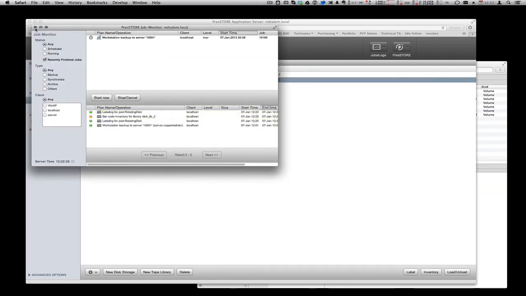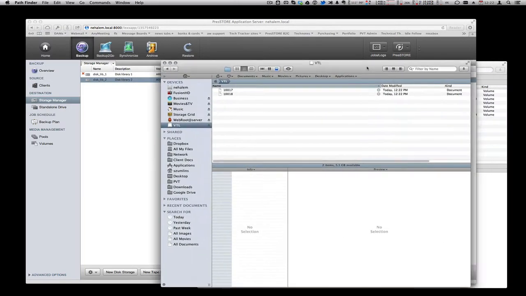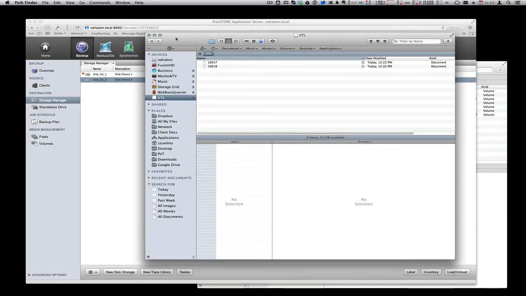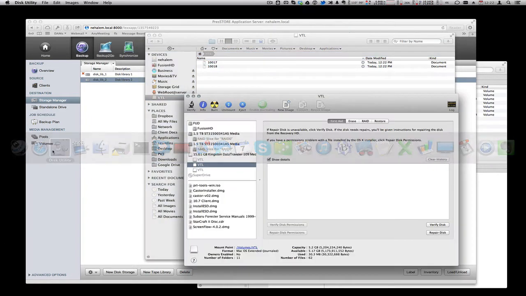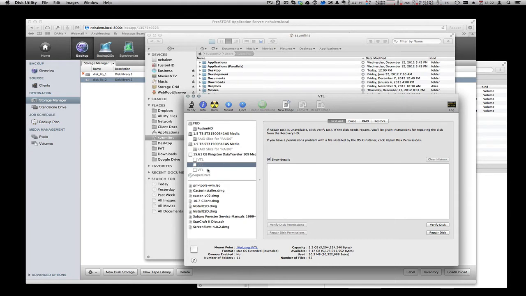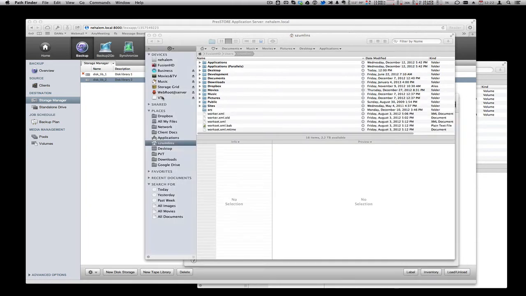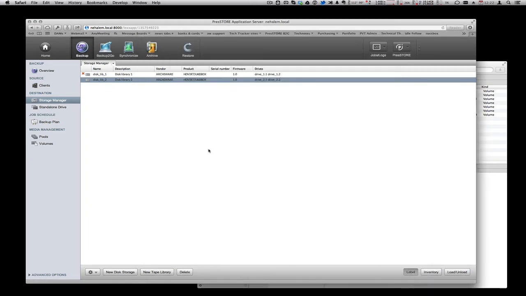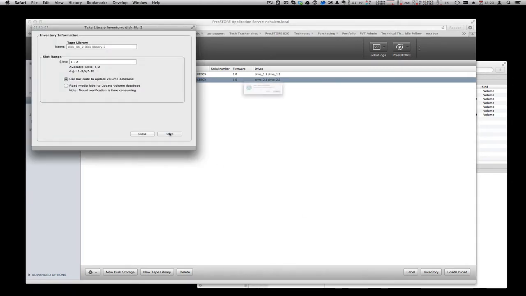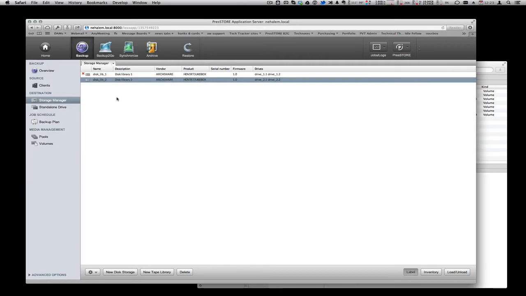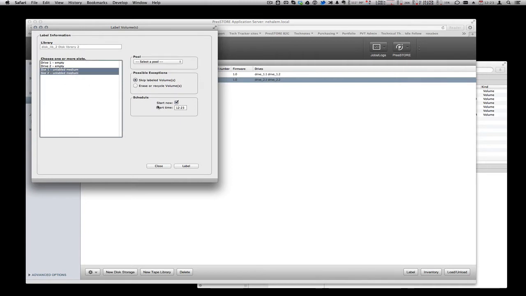In our monitor, we're already complete there. And now we'll see we've got disks 17 and 18. We had 15 and 16 with the first disk library. And now I'm going to do that a third time here, by unmounting this volume and mounting our third one here that has no data on it. I'm going to click on label. Whoops, I have to inventory first. And hit label, and you'll see there's 2 unlabeled slots in there.